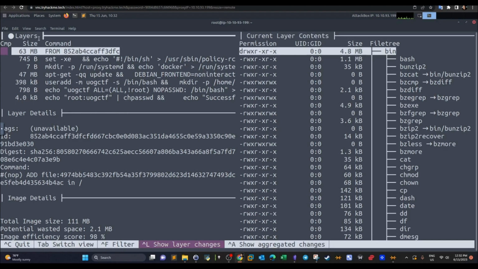All right, the first panel, layers, displays all of the commands and instructions that the Docker image we have just downloaded contains. So it contains 1, 2, 3, 4, 5, 6, 7 layers of commands and instructions. It's useful to take a look at all of the instructions the image is trying to execute on the machine. Now on the right hand side, the current layer contents shows the contents of every command on the host.